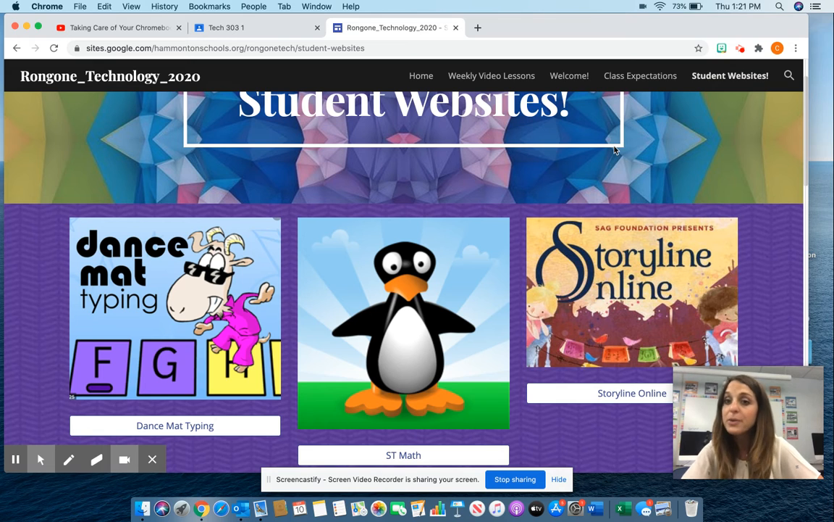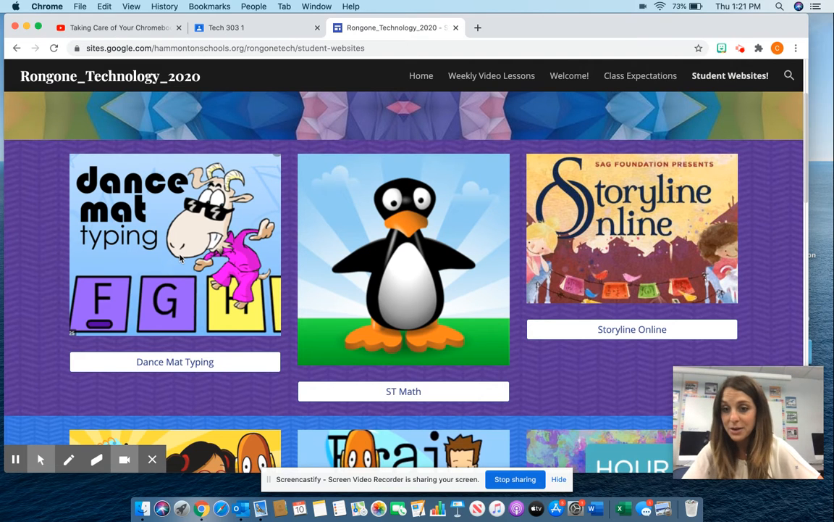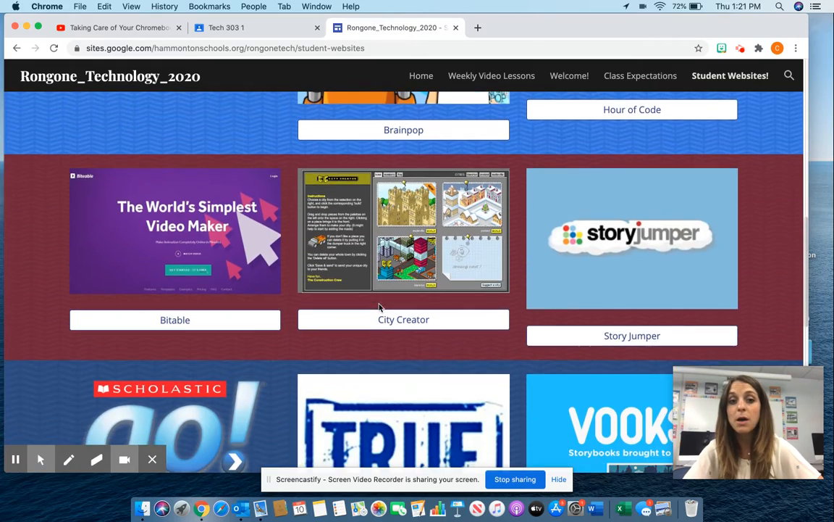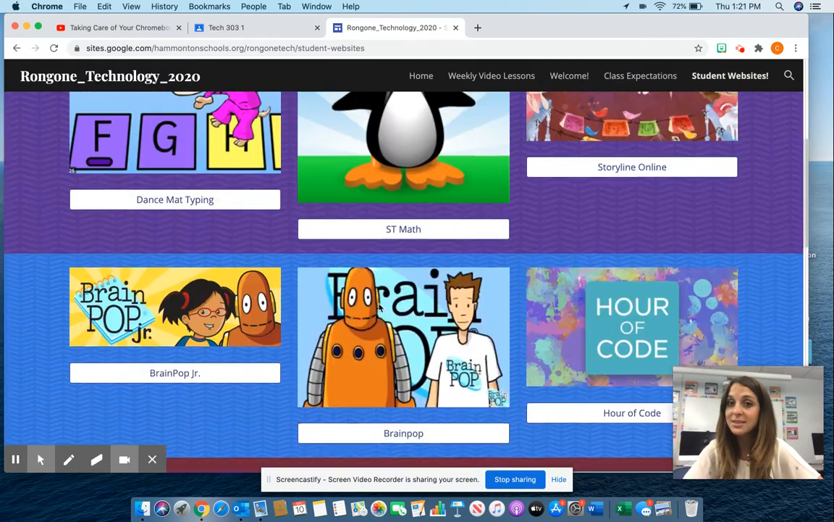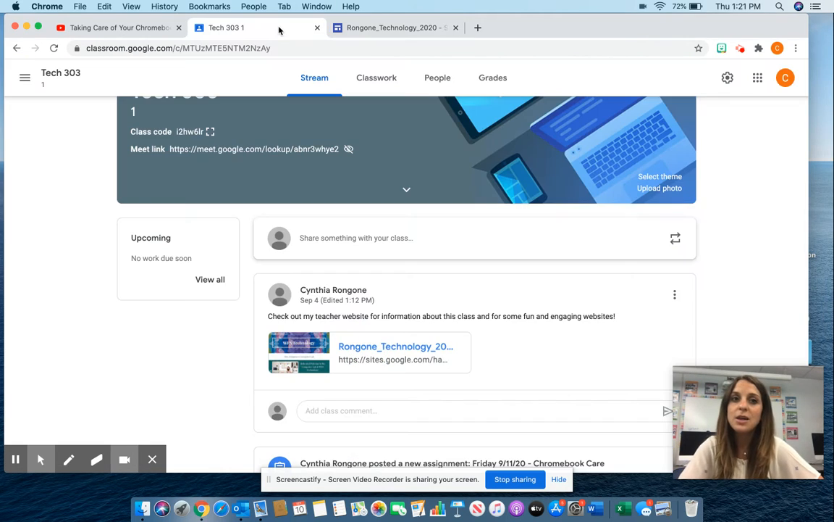Some things might look familiar, like Gigi the Penguin for ST Math and Storyline Online. There's a keyboarding game here called Dance Mat Typing. I have the link to Brain Pop and Brain Pop Junior. I'm also posting the username and passwords for that, so you'll be seeing that soon, and some other really great things. So if you ever want to check this out or have some free time to explore my website, that's how you would find it. Right now, like I said, you find my website by going to this link right here on my stream.